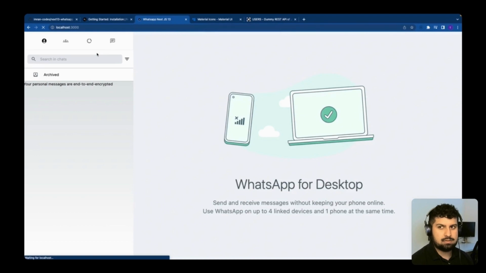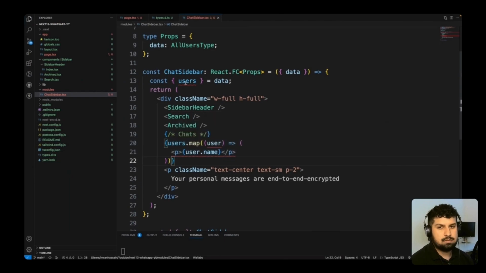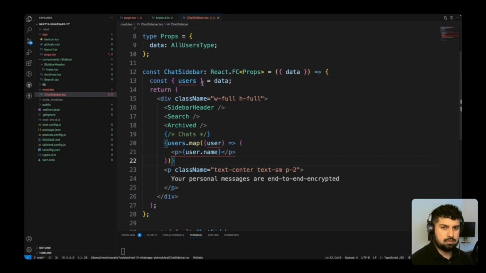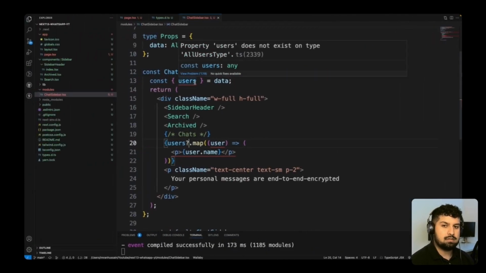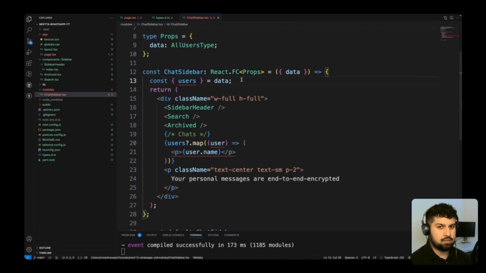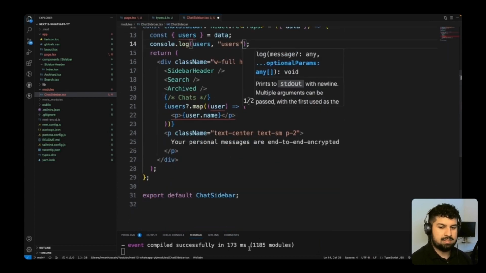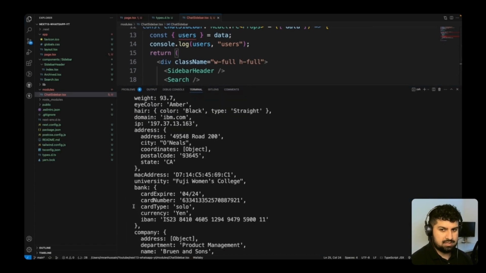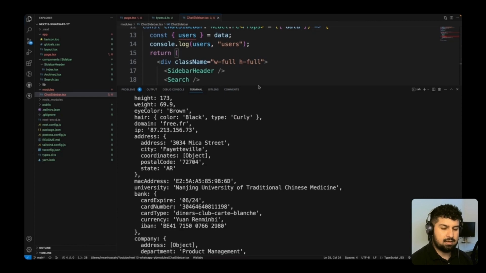If we refresh the page, we aren't receiving any users coming through here. So let's double check why that is. If we hover over users, it says it does not exist on all users type. So it might be undefined. So what we want to do is add optional chaining in here to say if there are users, then we want to map through it. So let's double check that. And again, that's not working. So what we want to do now is console log users to see if users is pulling through, like so. And then let's save and check the console. So the users are pulling through, which is fine. As you can see there, they are pulling through.